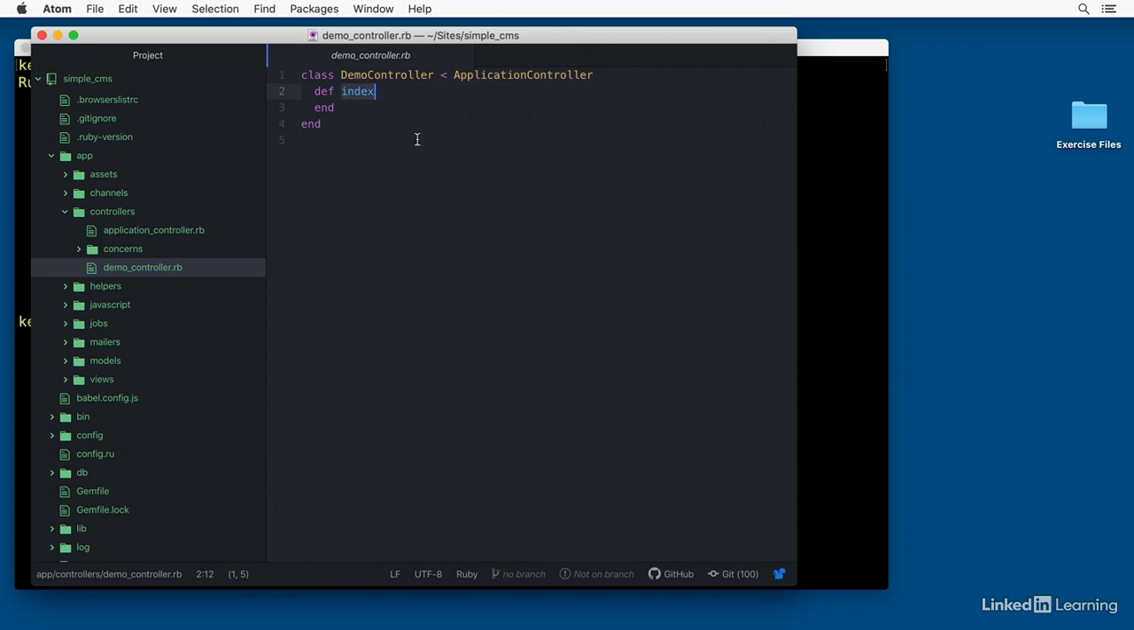Now you can see that it also added a method inside this class. It's a Ruby method called index. If you've never worked with methods before, it's like a function. Now, when it's inside a controller, we also have another name for it. We call it an action. So this is an action that the controller can perform.